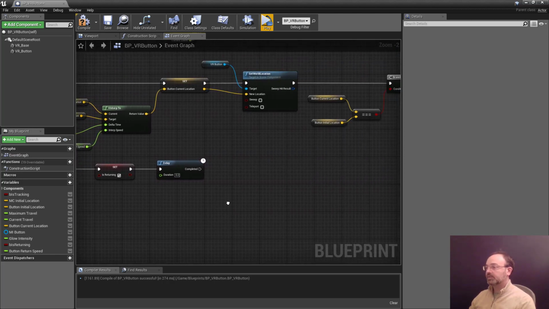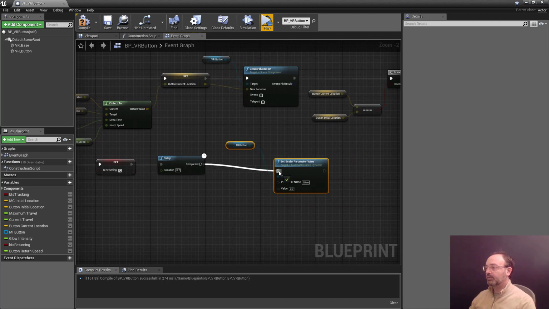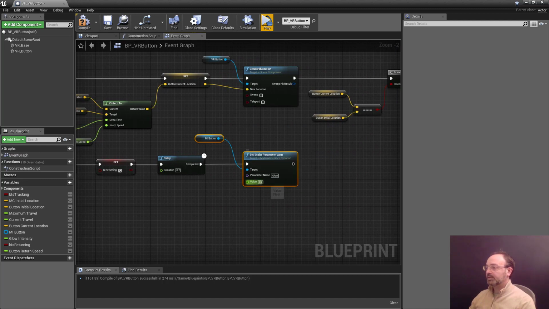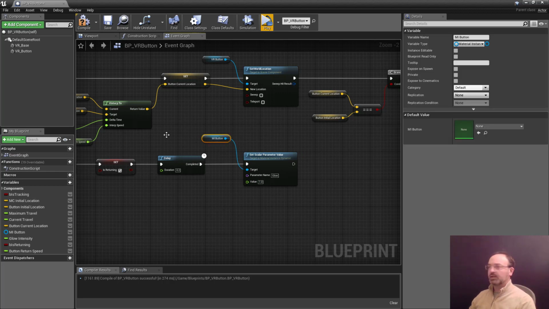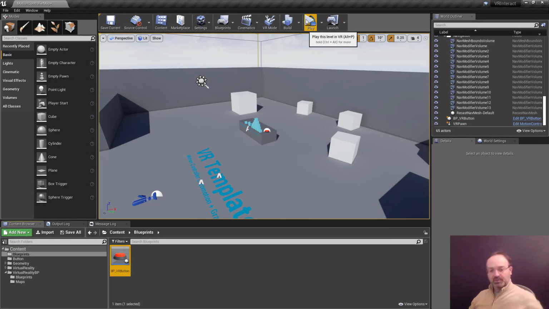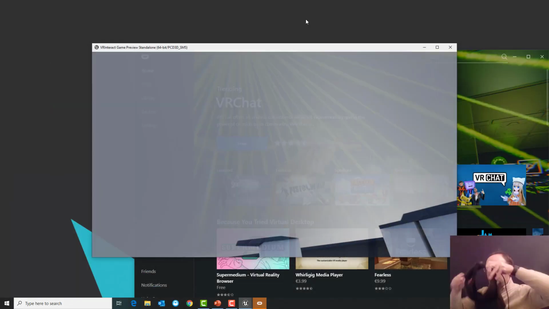So basically change the scalar parameter from the material instance and bring it back. I think it was 1. So that's the initial glow. Okay. Let's see if this time this stops glowing as it should.